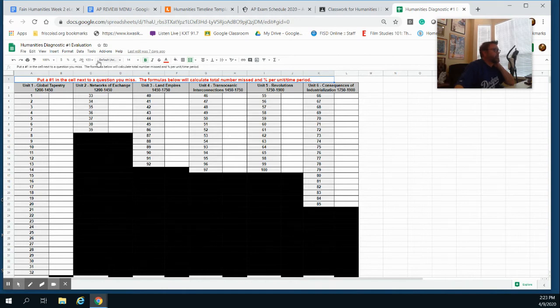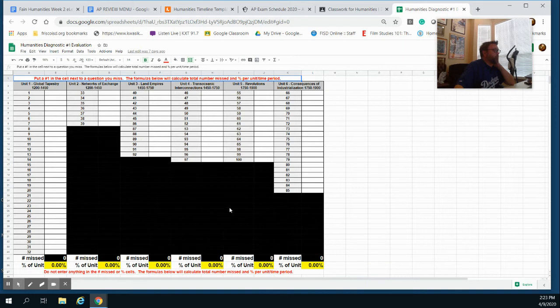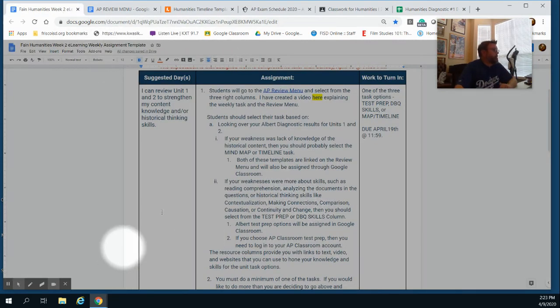So for each of these units, think about, before you start the week, where were your problems? Not knowing stuff, or not knowing how to apply what you know to the way the question is being asked. That's what I talk about here in the weekly thing, the process of figuring out what your weaknesses are. If it's lack of knowledge, you want to do the mind map or timeline task.